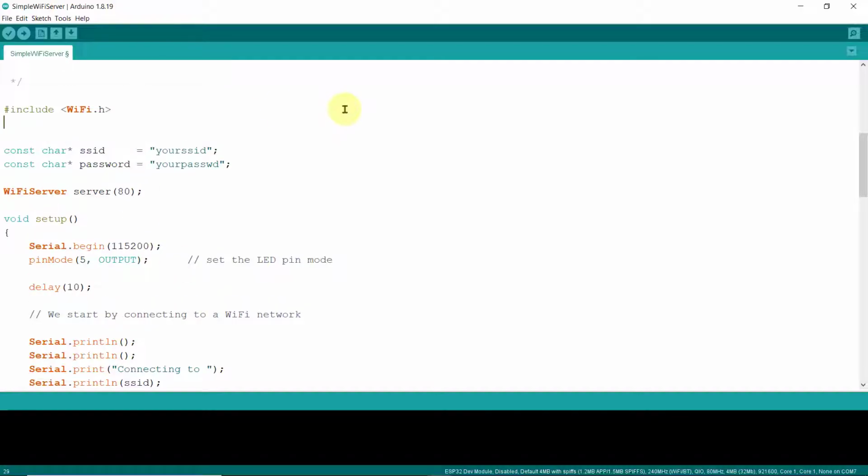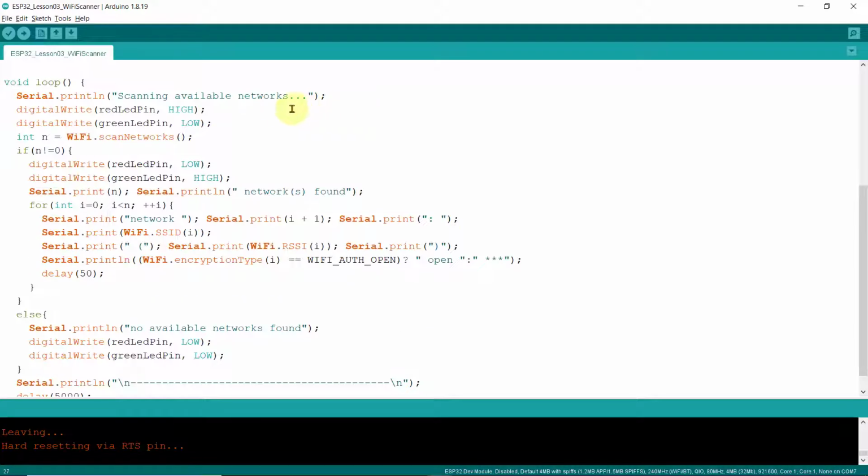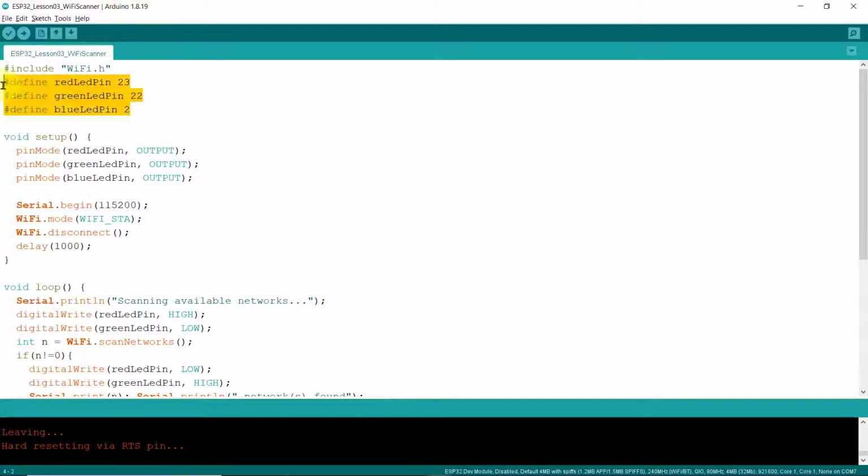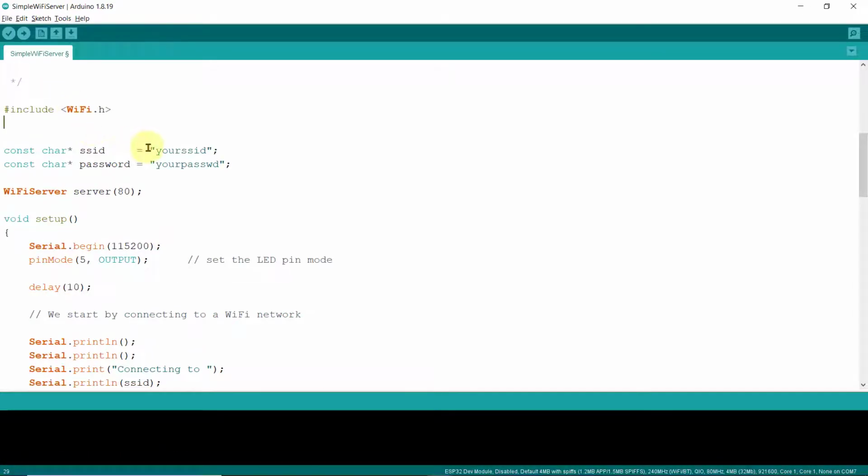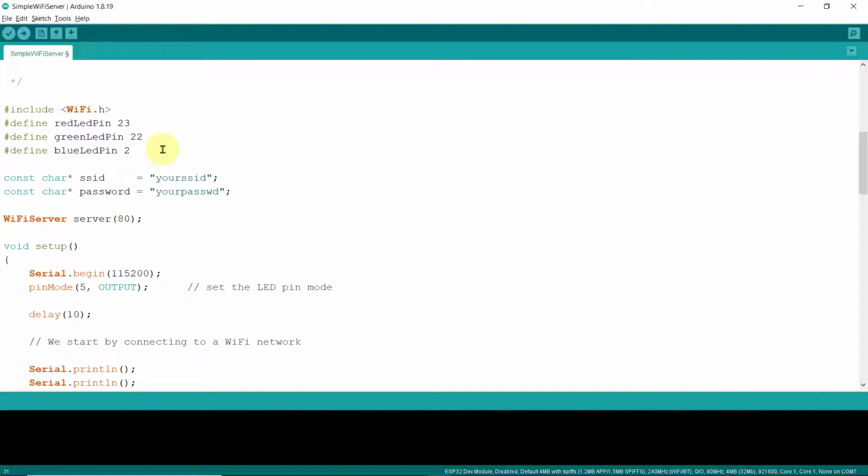Okay, let's modify this code by getting 3 defined constants from our previous code and then pasting them here. And then these 2 constants, SSID and password, correspond to our target network's SSID and password to which we want to connect. So, I want to connect to Jogo Galaxy and its password is 12345678. Then, this code sets the web server port to 80.